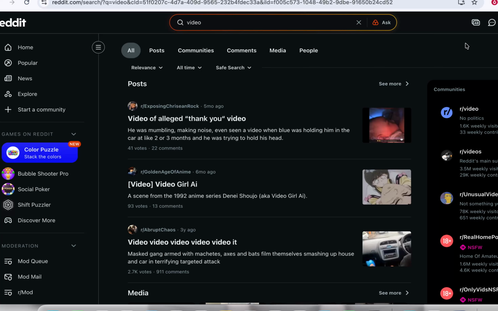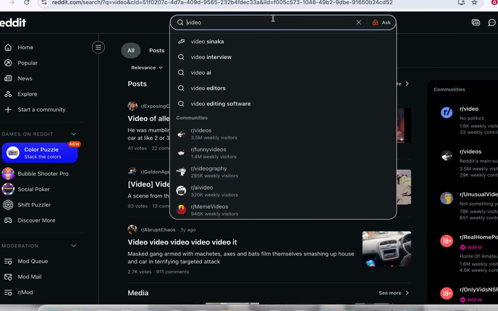First, open Reddit in your browser or in the app, and look for the search bar at the top of the screen. It's usually labeled with a magnifying glass icon and a hint text like Search Reddit. Go ahead and click or tap on that search box to activate it. Once you select it, your keyboard will appear and you're ready to type.